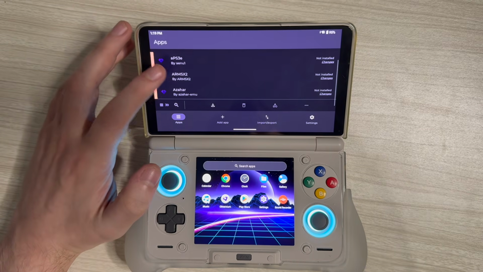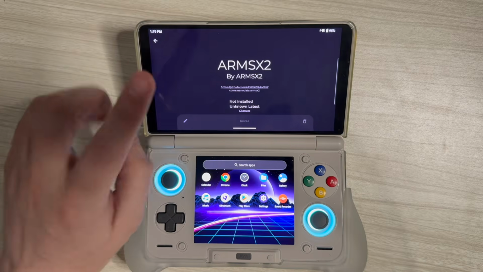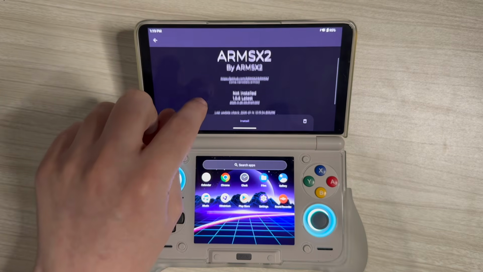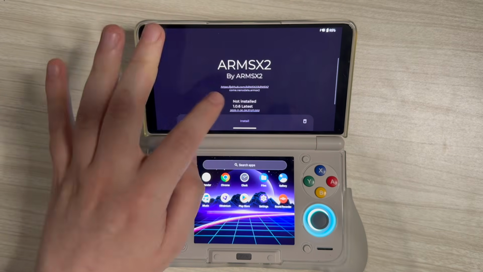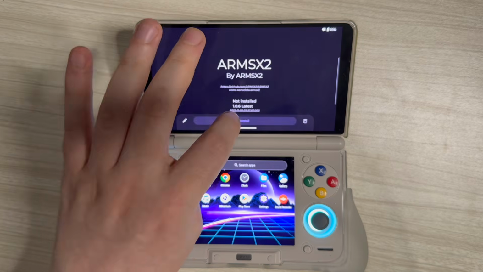ARMSX2 is a PS2 emulator. I'm going to download it. It's not the main one I use. It is still quite new. But to download an app through Obtainium, we're just going to click on it and then click this install button.